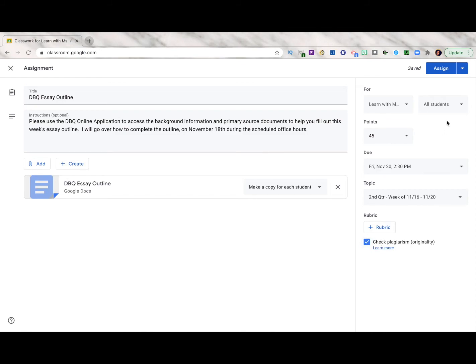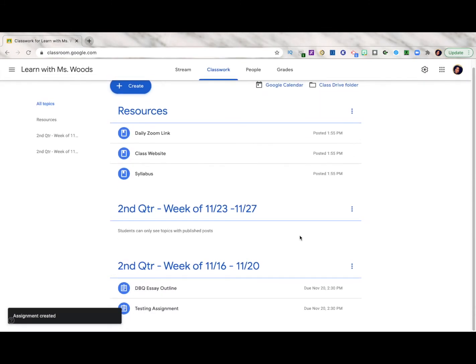So once I do that, I'm going to click assign. Again, you have the option, just like with the stream, you can either assign it, you can schedule it so that it posts at a later date, or you can save it to post at another time. But I'm going to go ahead and click assign. And again, so now I have these assignments posted here.